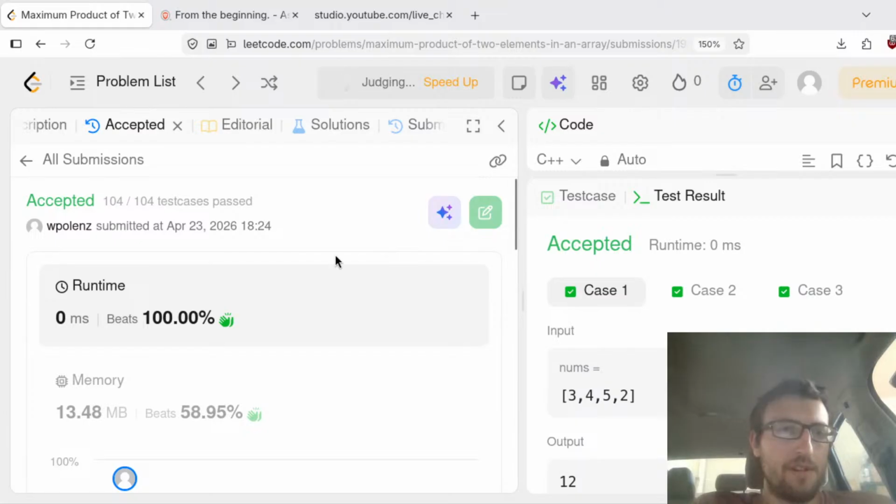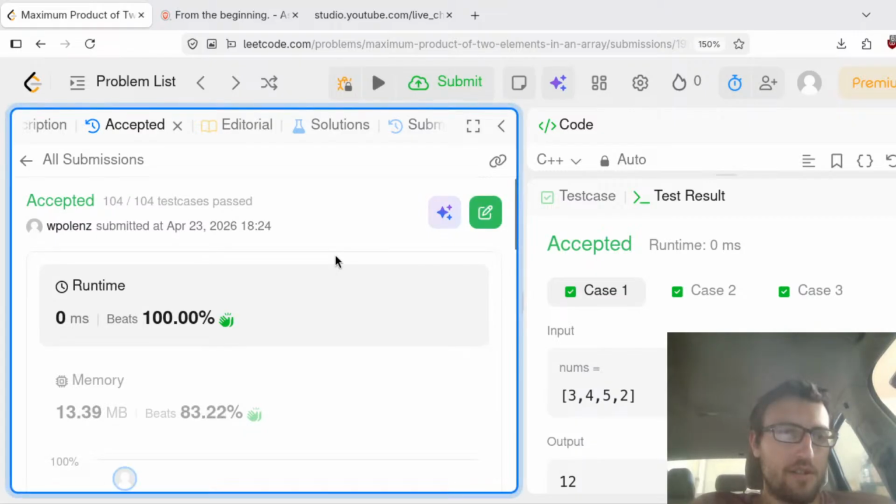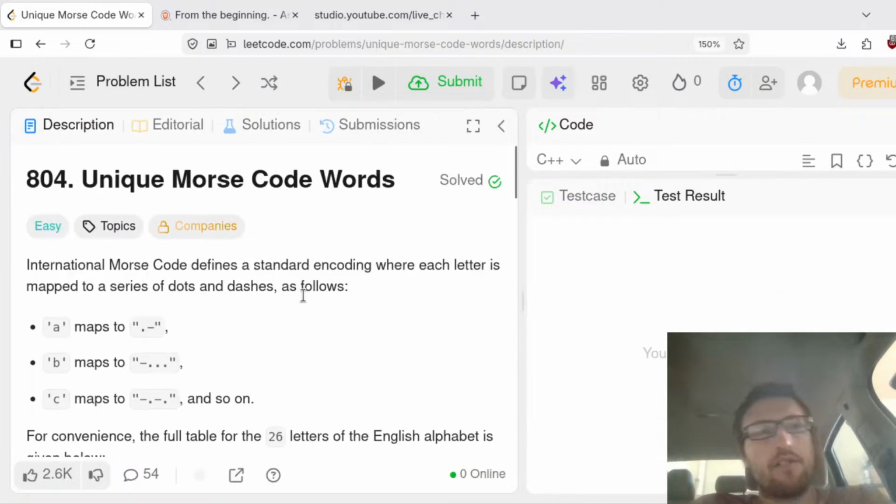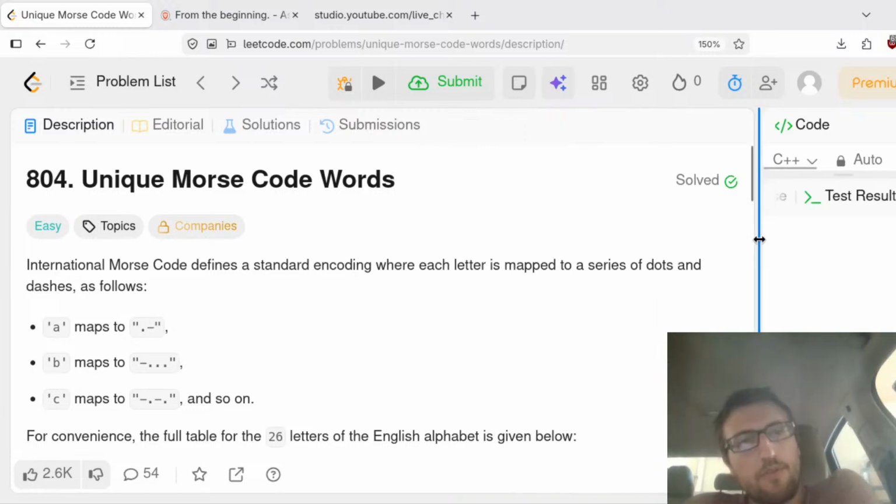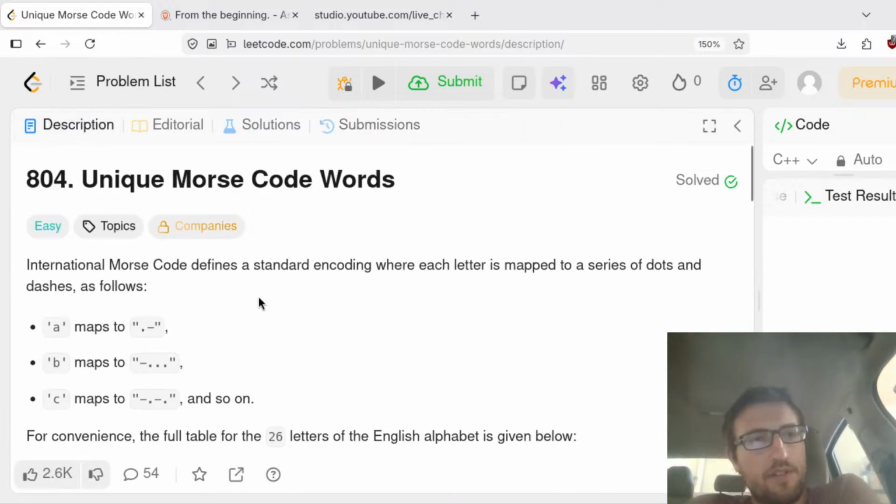I'm just gonna submit it again. Yeah, it's pretty good. I like that. Okay, not bad. Unique Morse code words. Let's see how long ago we submitted this. Python. Yeah, we'll do it again.